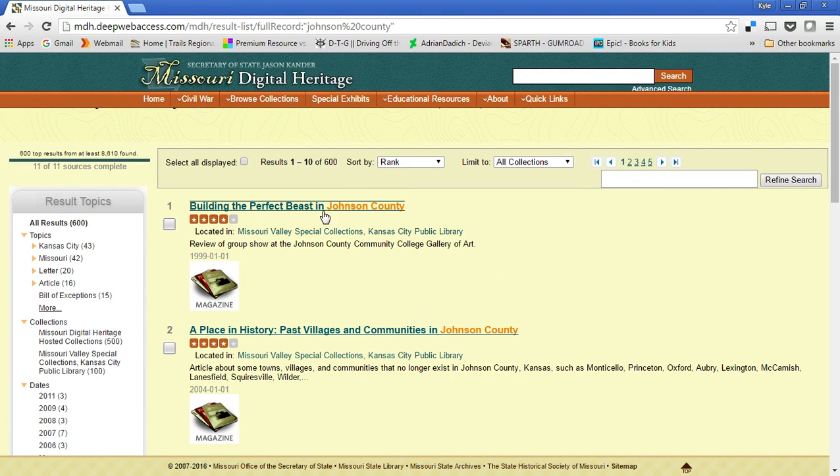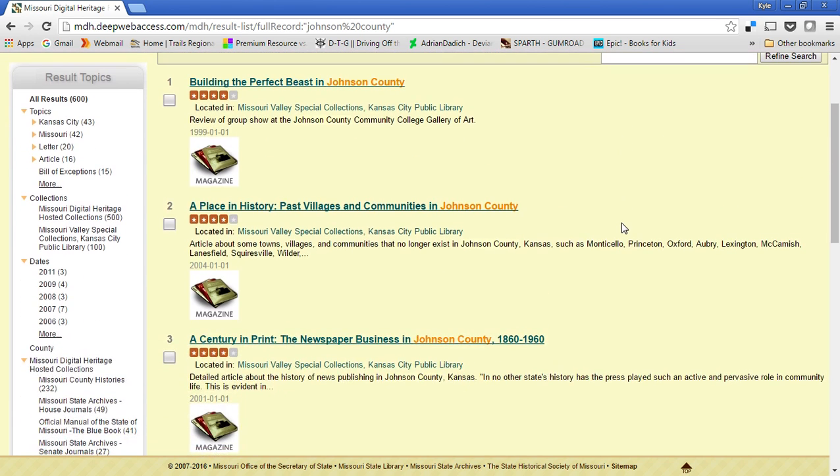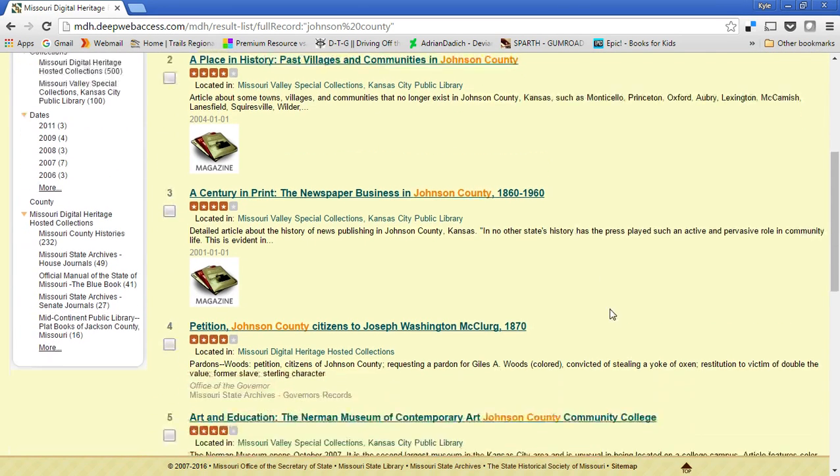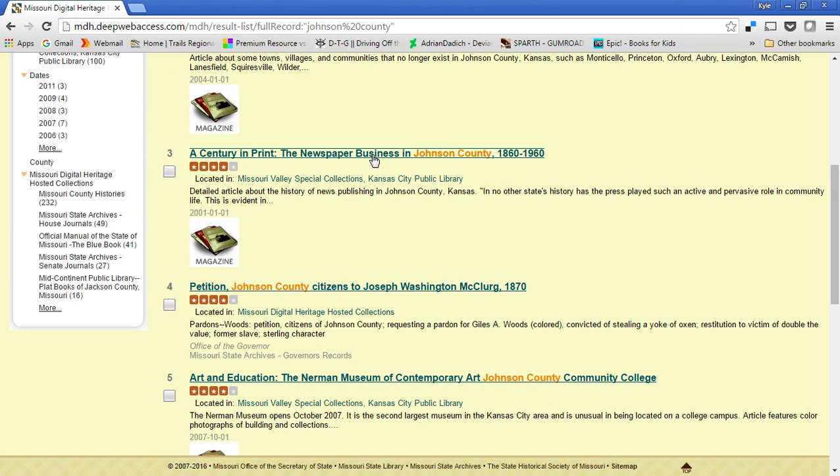So if you wanted to find that specific material, you'd have to get in touch with Kansas City Public Library. It looks like they only have physical copies of it, or maybe it's only available from their local machines. So you'd have to go to one of their branches or request that they send you a copy. So again, we have multiple pieces here that are from that same Missouri Valley Special Collection.